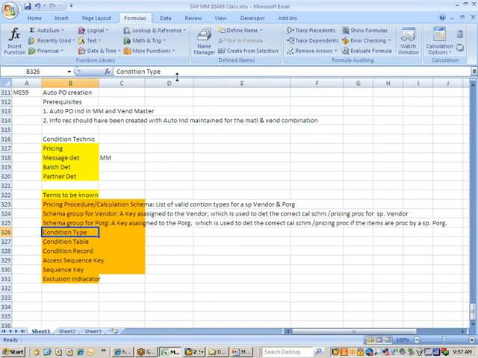Okay, then let's try to understand what is condition type. The various types of condition types are nothing but the type of pricing element used. Like gross price, it's one condition type. Discount is another condition type. Surcharge is one more condition type. So it's nothing but a form of pricing element used in the pricing procedure.